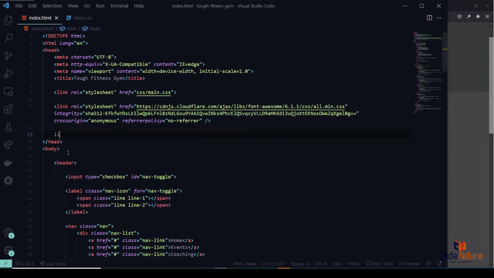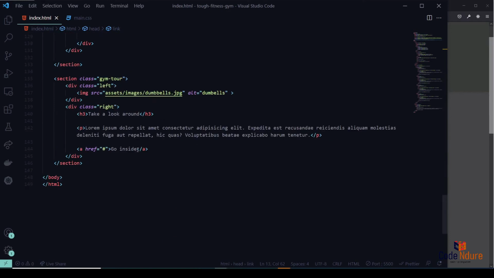So the link, favicon. And our icon is in our assets folder, images, favicon. Now we can add our Font Awesome icon to our button. So that will be the I tag with a class of fa-solid and another class of fa-arrow-right.